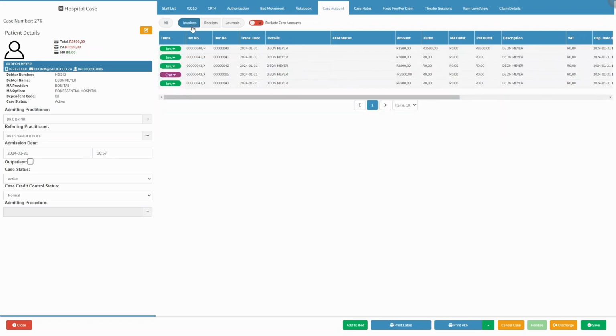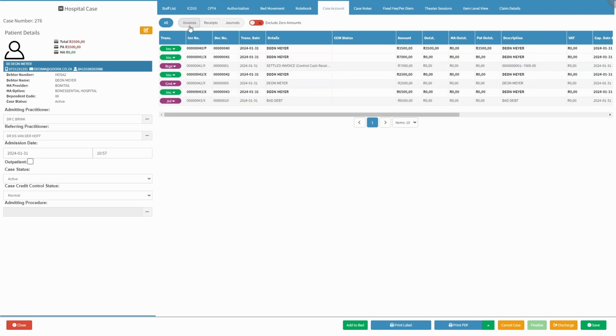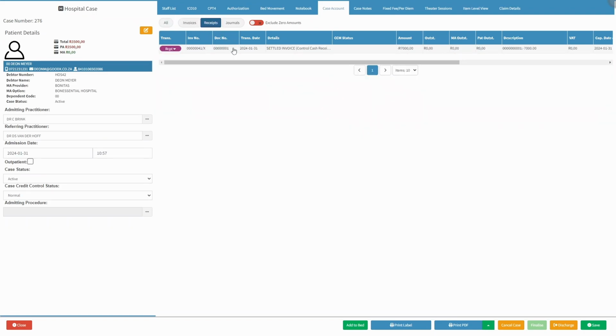Click on the Invoices button to view only the invoices made on the case. Please be aware that even credit notes will display on the screen. Click on the Invoices button again to deselect them and allow other items to be displayed alongside. Please note that this deselection method also applies to the Receipts tab and the Journals tab. Click on the Receipts button to view only the receipts which were performed on the case. Click on the Journals button to look at the journals that were done on the case.